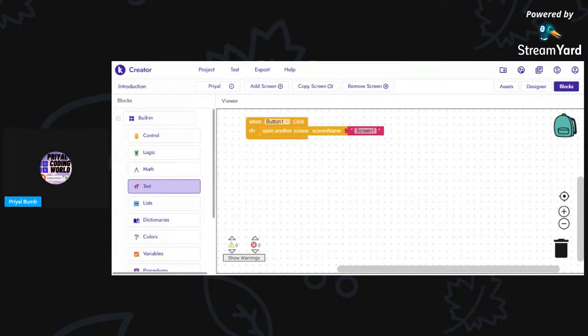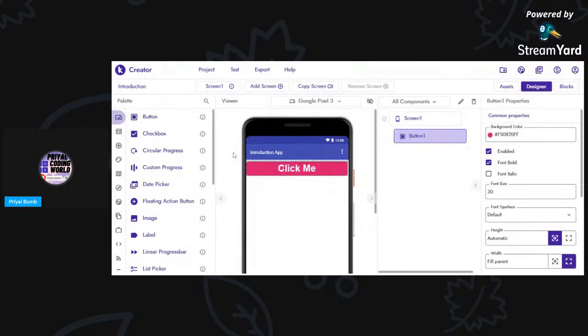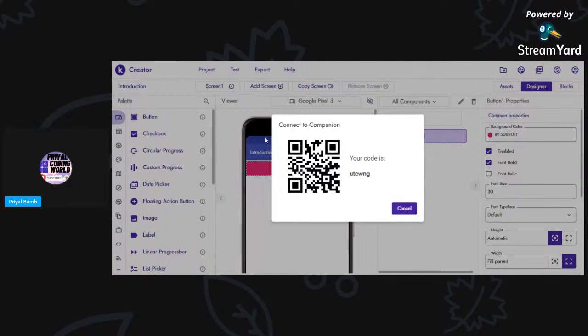Now, the question arises: how to test this app? For that, here you can see the option of the test button. When you click on test, there is an option of connect to companion. Then you can see a QR code, and the code is also there. But the question arises: why do I want this code? I want this code to test my app. But where do I want to test it? For that you have to download an app known as Kodular.